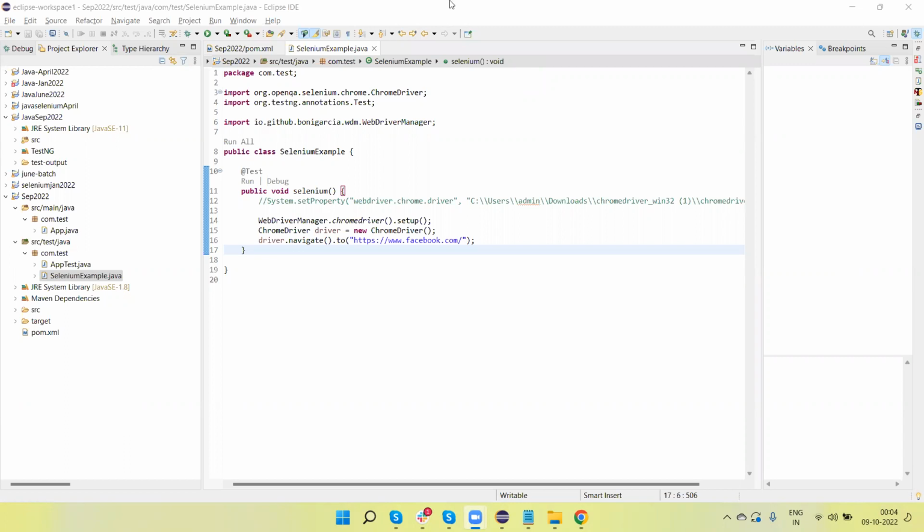Okay, so now you can see here for the automation, we don't need to run the browser manually. It will automatically launch the browser and run our test, like enter the URL, navigate to the URL, enter the text in the search field, click on the button. So all those steps will be done automatically.